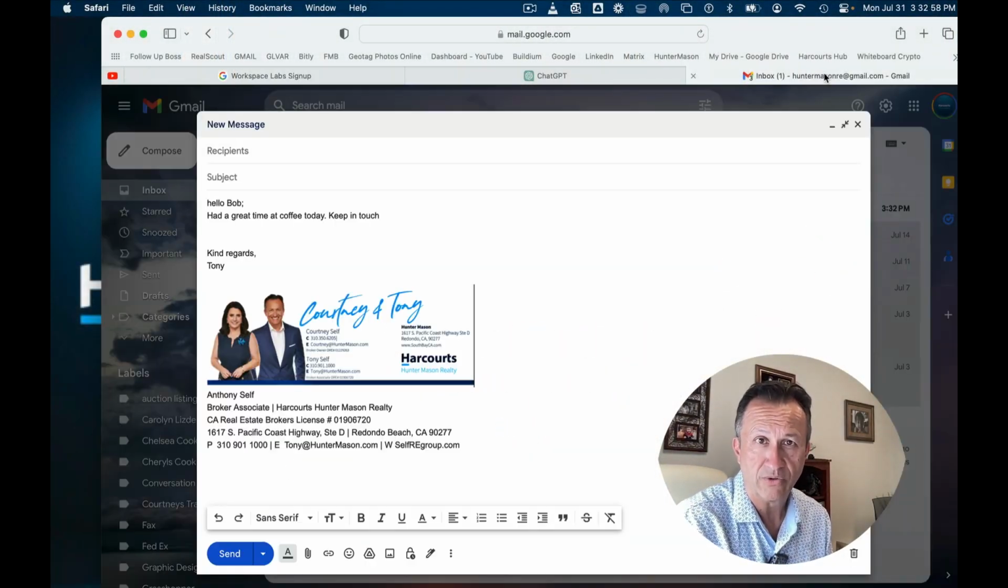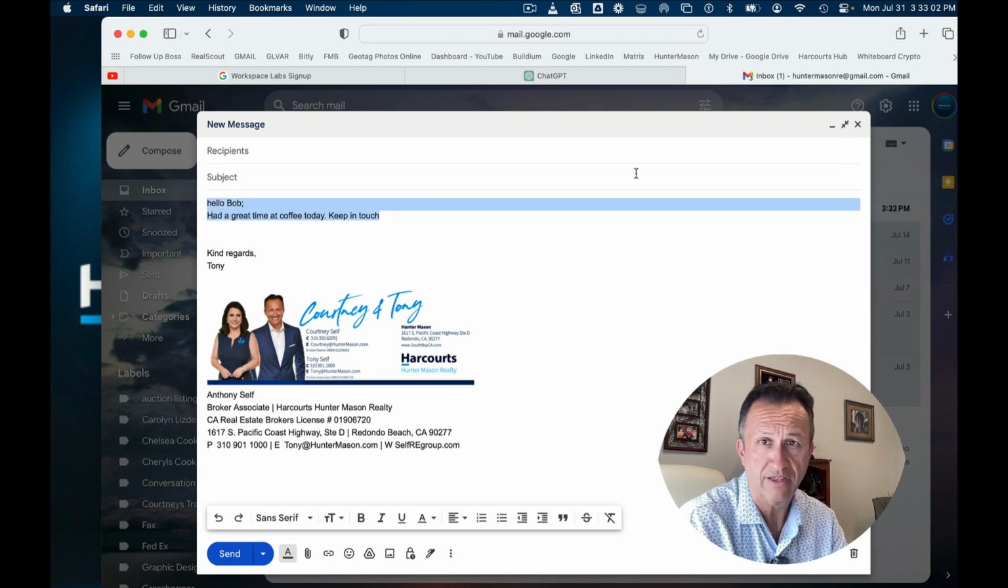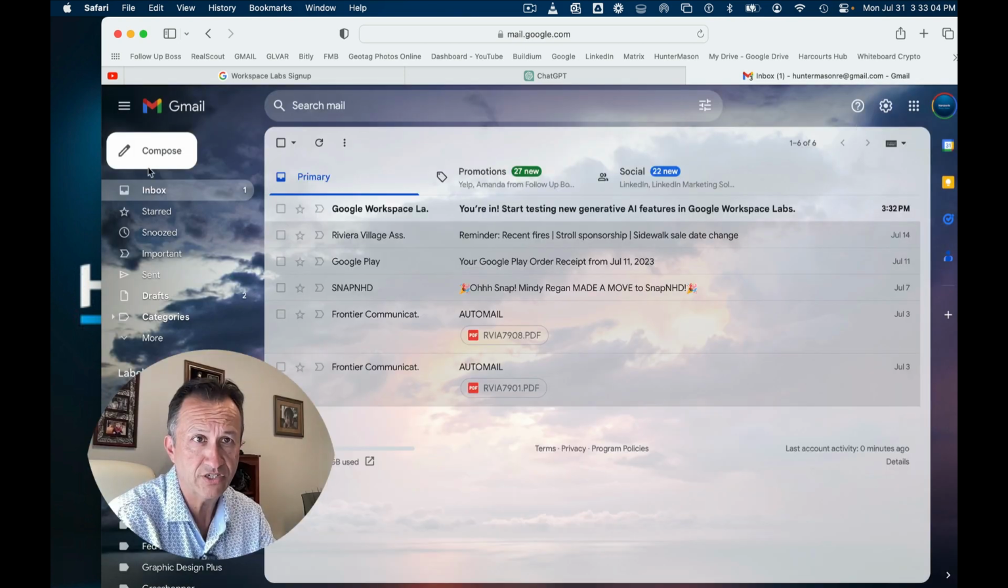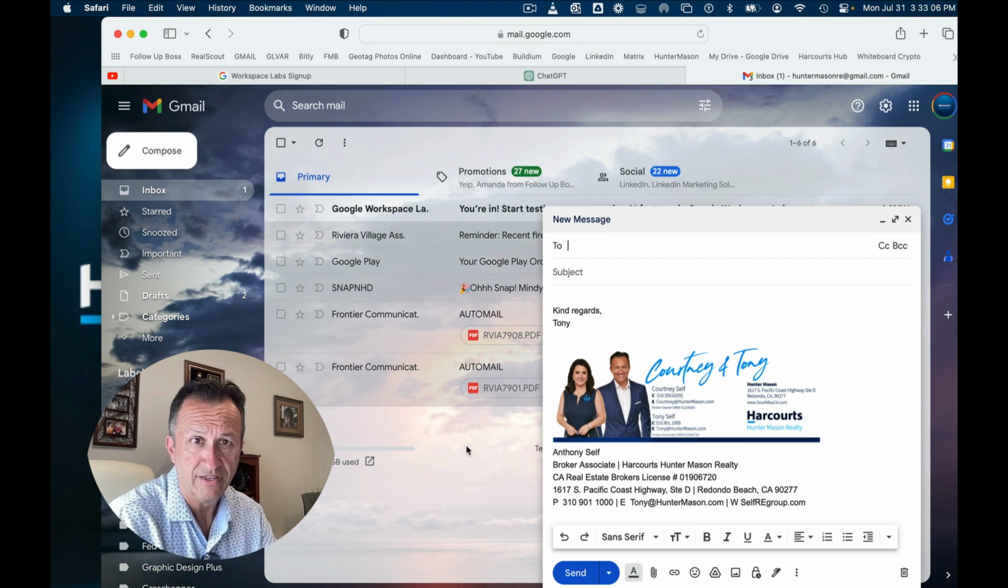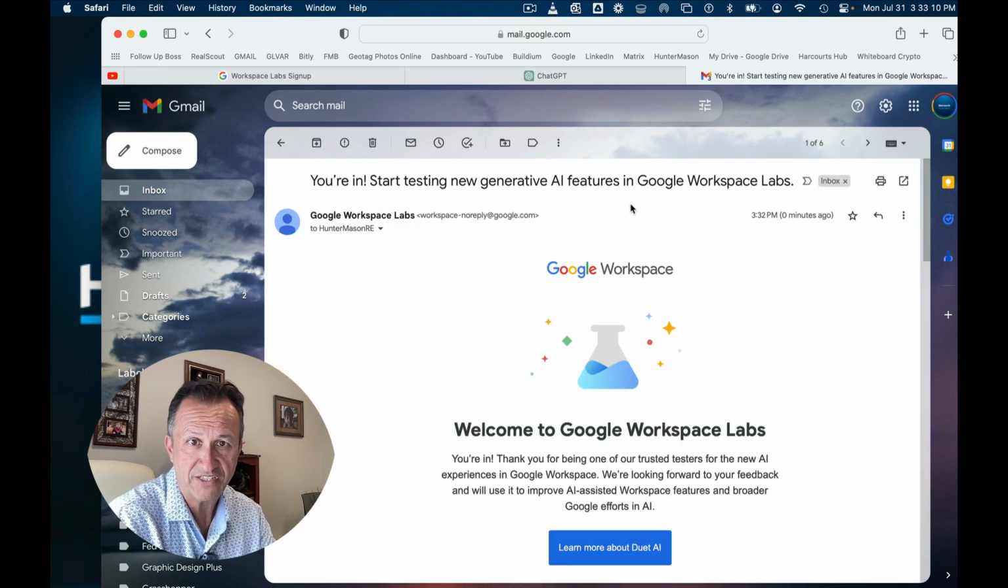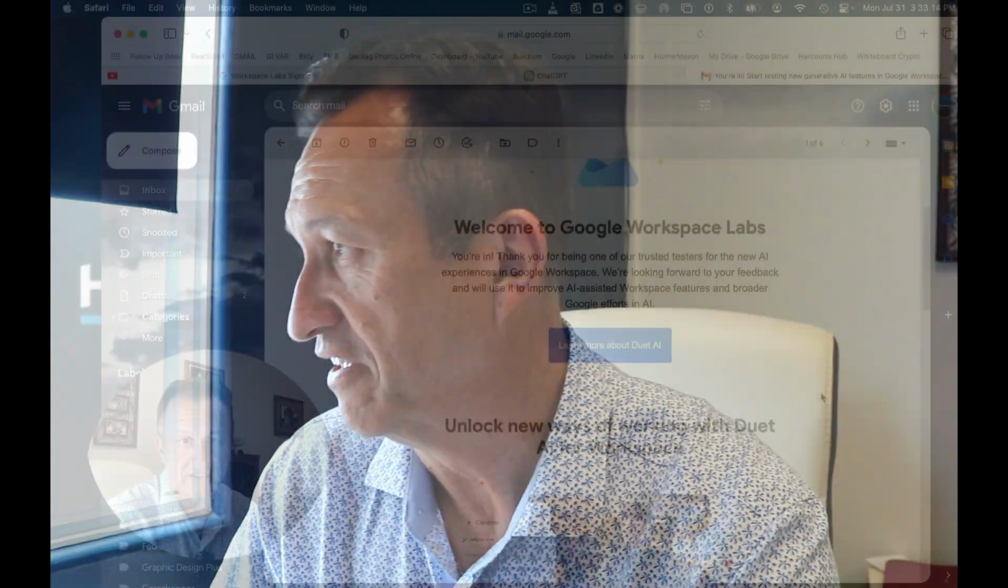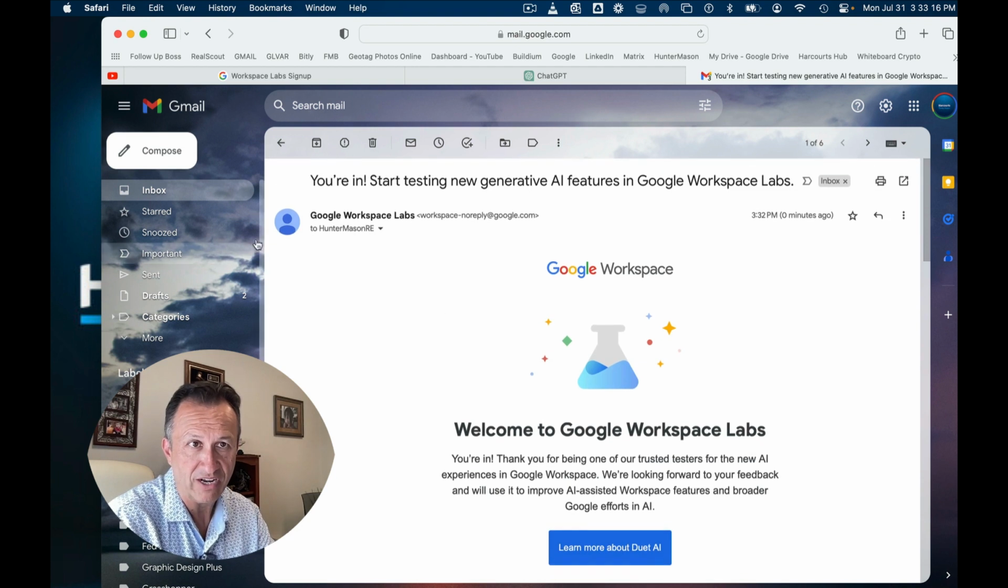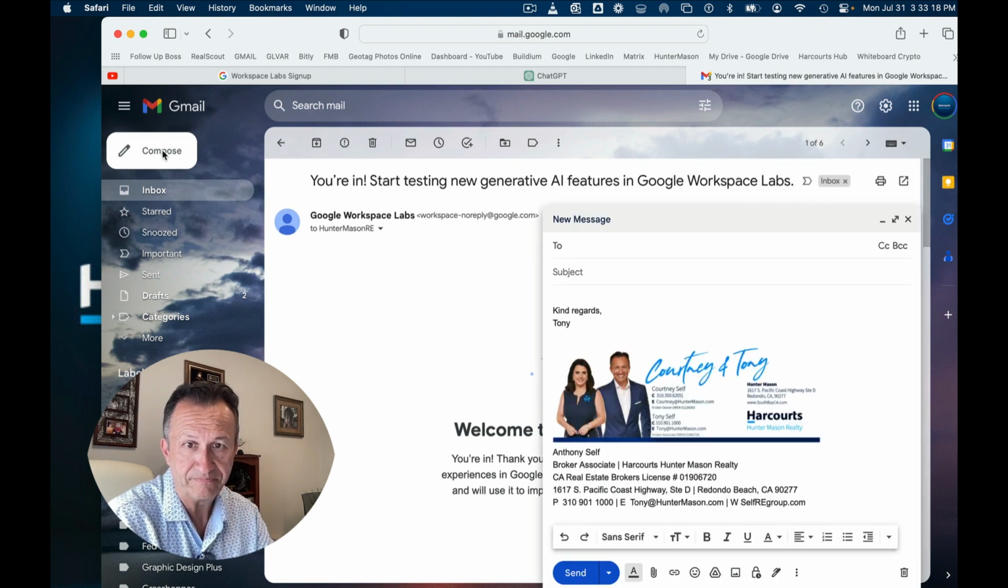All right, so we're going to go back to my message. I'm going to keep this right here, and I'm going to compose a new message. And you see I got the little message here first: Google Workspace Labs, you are in. And it's called Duet AI. And this has all been integrated. So now I have a new little button, which I didn't have before.